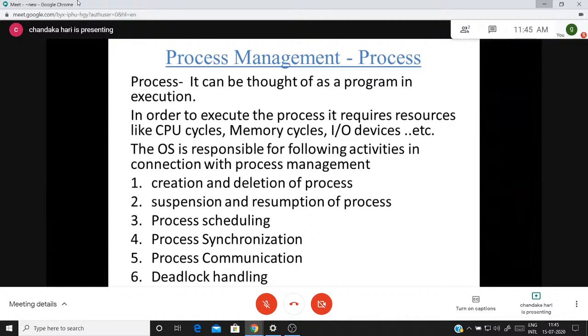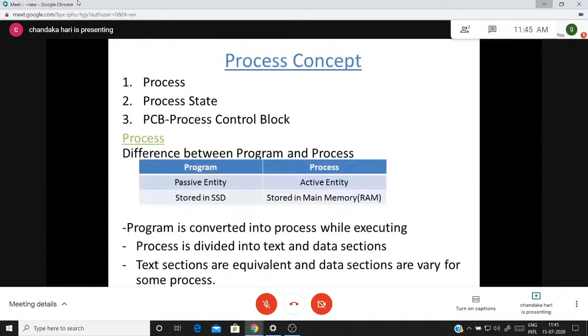Your operating system also provides mechanisms for process scheduling. It is also responsible for providing mechanisms for process synchronization, process communication, and deadlock handling. These are the various kinds of responsibilities of the operating system in connection with process management.